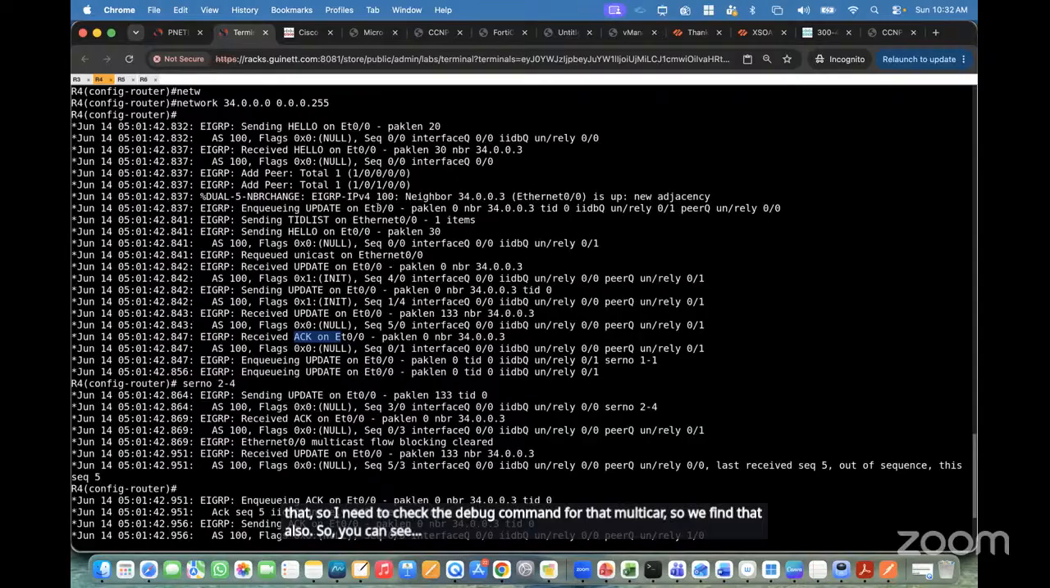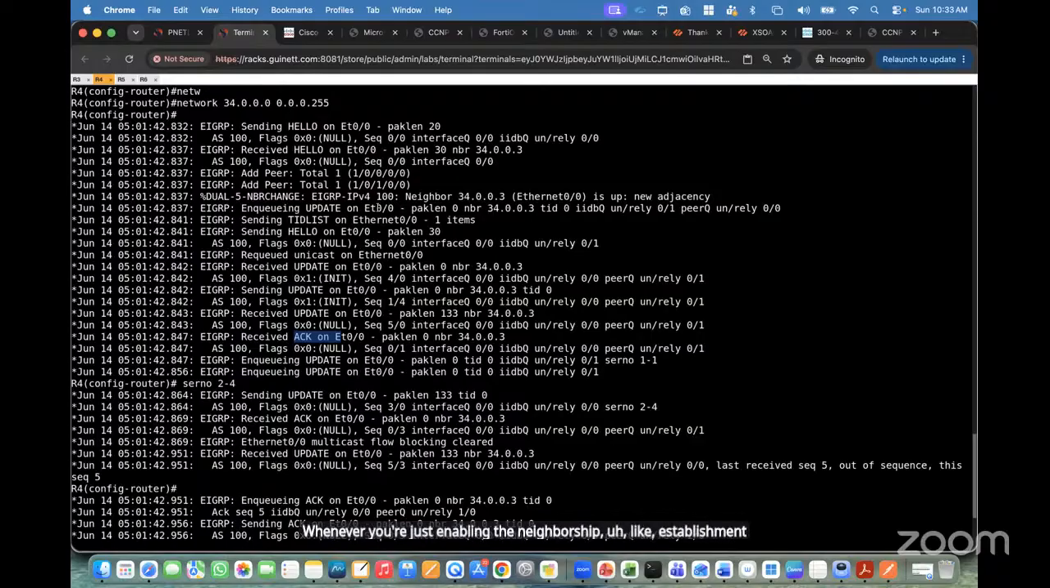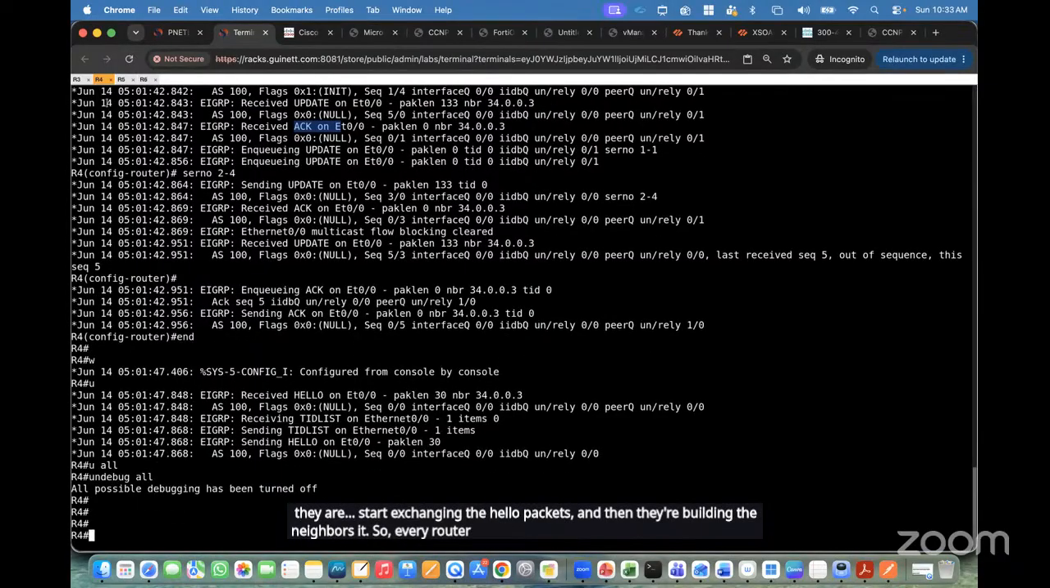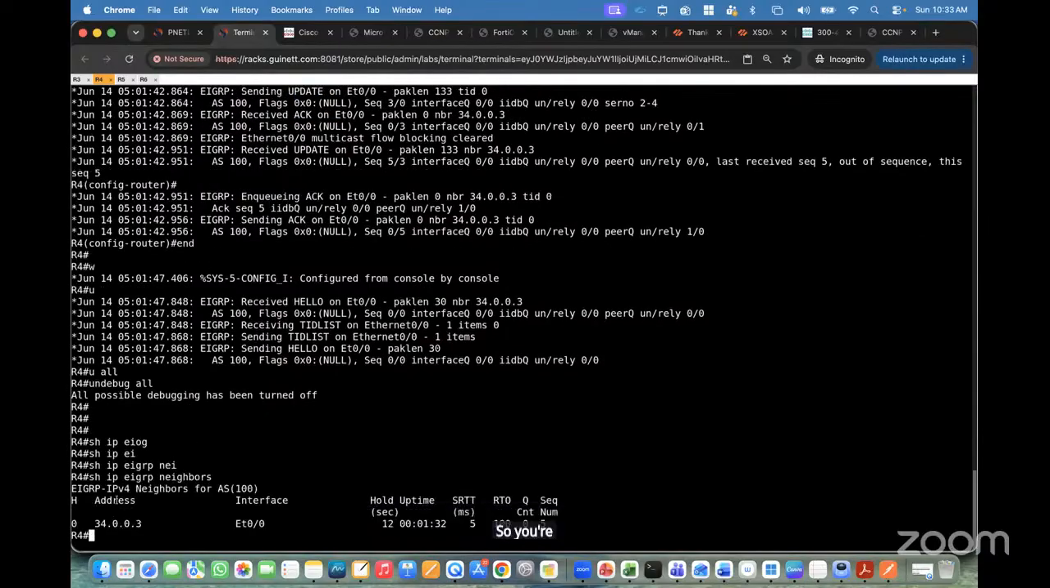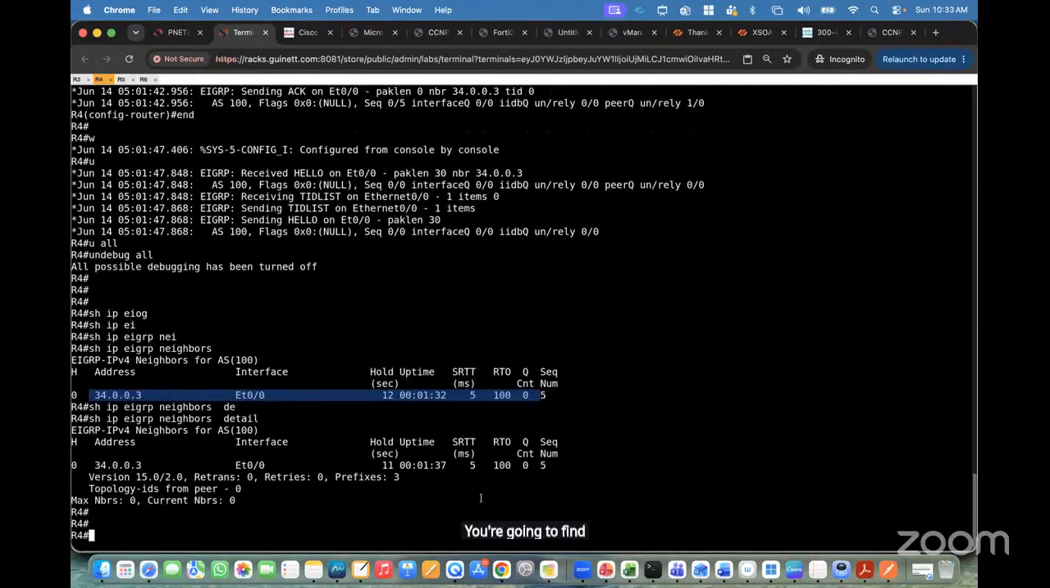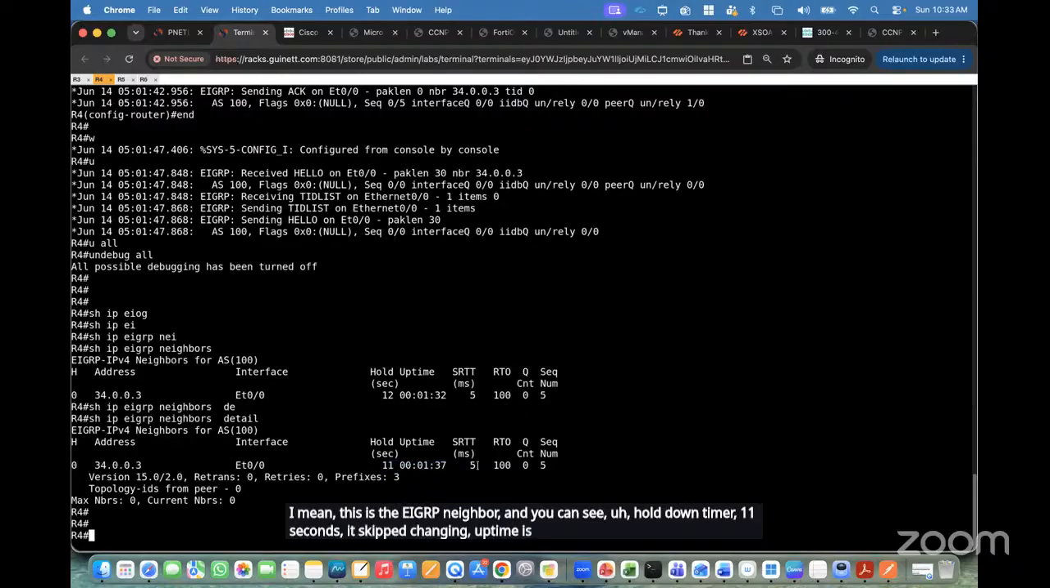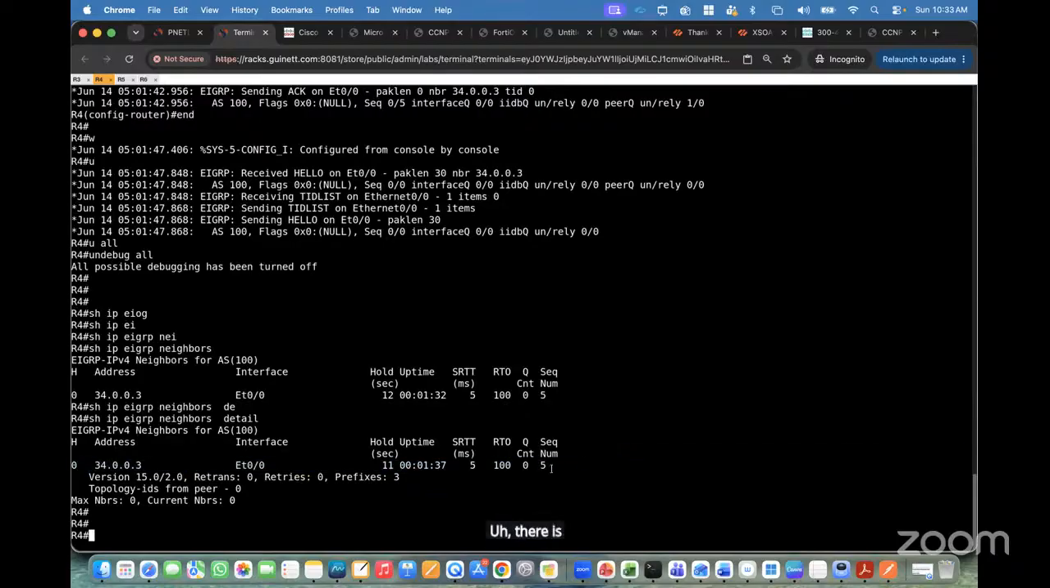You can see whenever you enable the neighborship establishment process, they start exchanging hello packets, and then they build the neighborship. Every router is going to do the same thing. Now if you check here, show ip eigrp neighbor, you're going to find you have one neighbor, and this is the neighbor. If you want to check the details, you're going to find these details: the EIGRP neighbor, the hold timer of 11 seconds, which keeps changing, the uptime, and an RTT value, how many milliseconds they're getting, 5. Topology change means nothing has changed till now, it's just building.